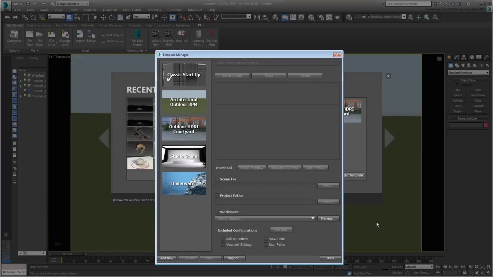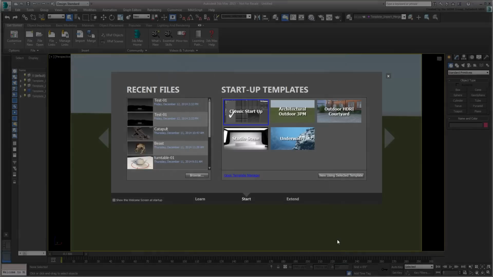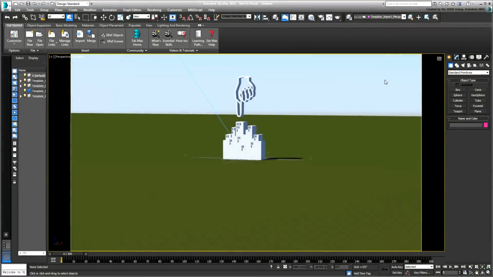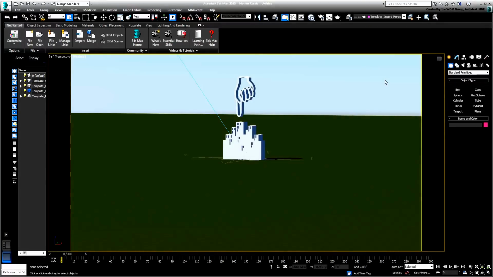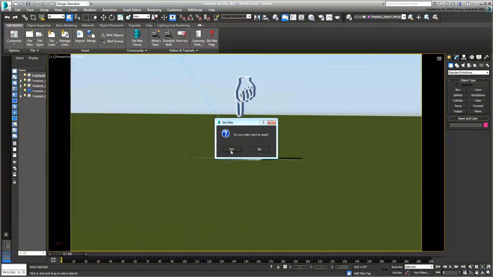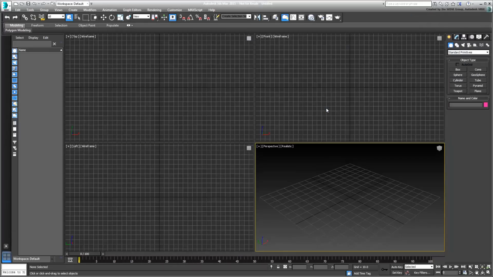Make sure the classic startup is set to default and click Done to exit the Template Manager window. Exit the welcome screen altogether. Now that you know how to manage templates, the next step is to create your own using a custom startup Max scene. This is covered in the movie named Creating Custom Startup Templates.